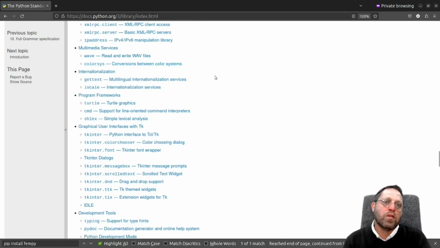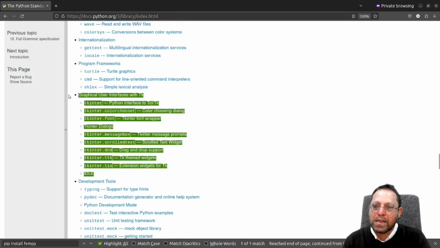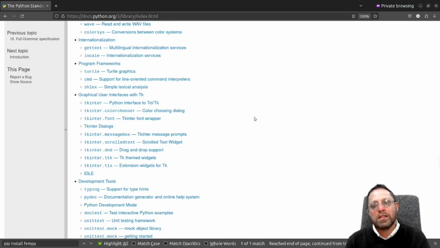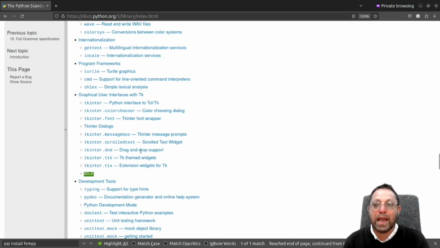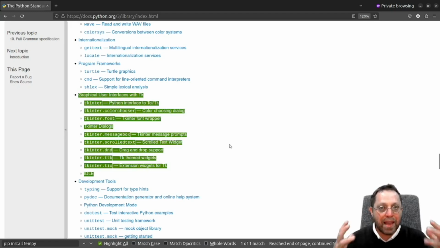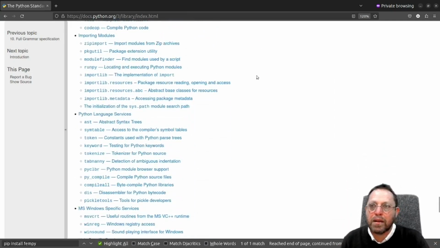Multimedia services, so audio files, for example. Internationalization. This is a nice one that I actually tend to use, tkinter. So this is for making simple user interfaces. If you have created a program and you would like to create an interface with a window and some buttons and pull-down menus and text boxes, a user interface for your program, you can use tkinter, and it's part of the Python standard library. So, as you can see, there are many, many things in this standard library.